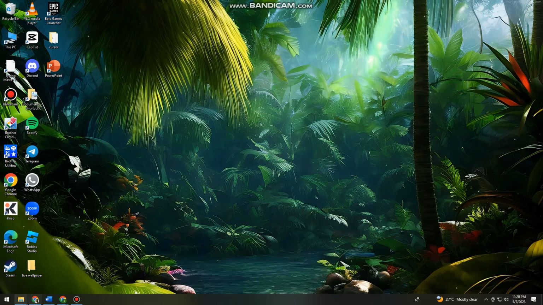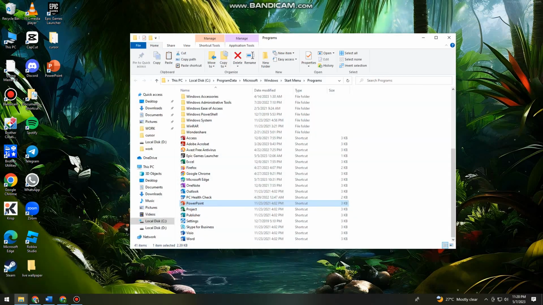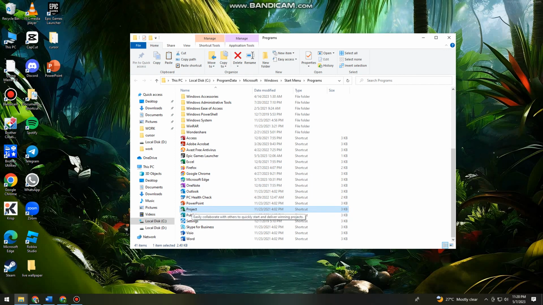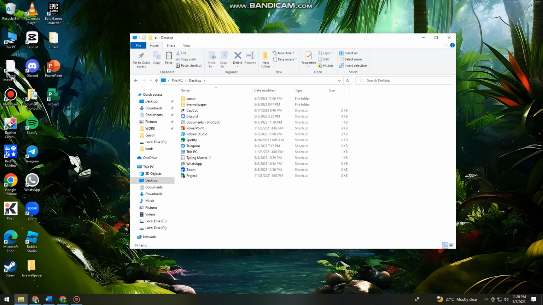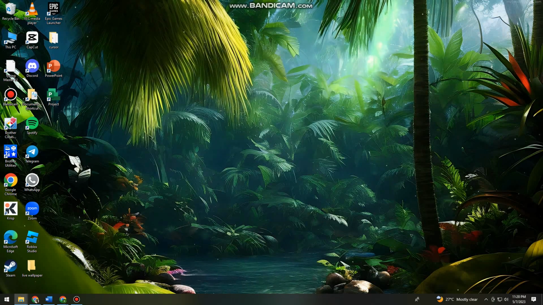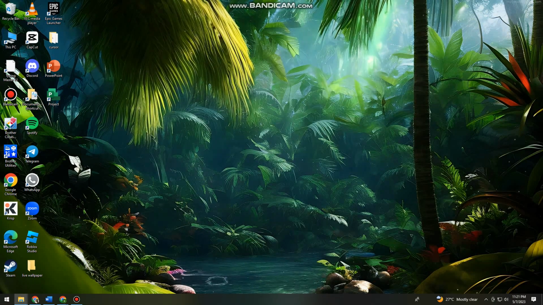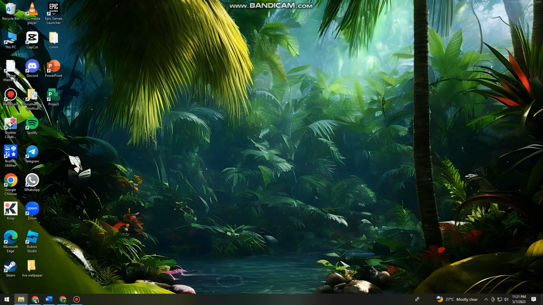So what you can also do is to copy again your PowerPoint, or you can just go ahead and choose different applications. I'm just gonna choose this application. And then you want to click here on desktop and paste it right here. And here, as you can see, we have the project application on our desktop. So that's it. That is how you move apps from taskbar to desktop.